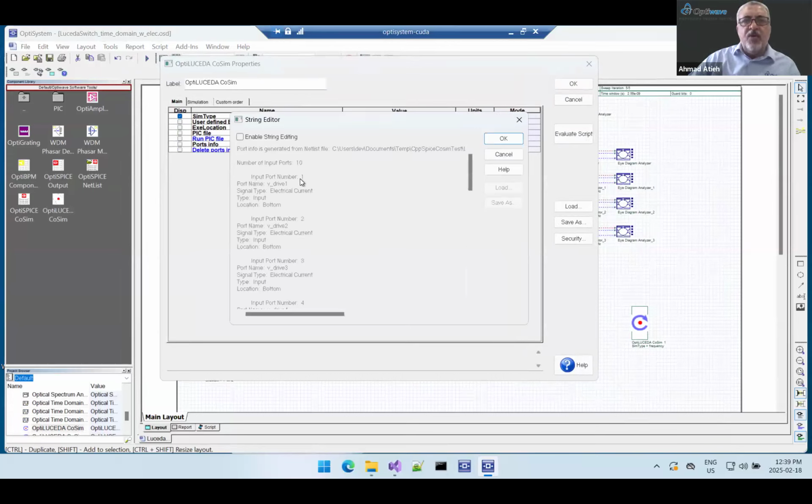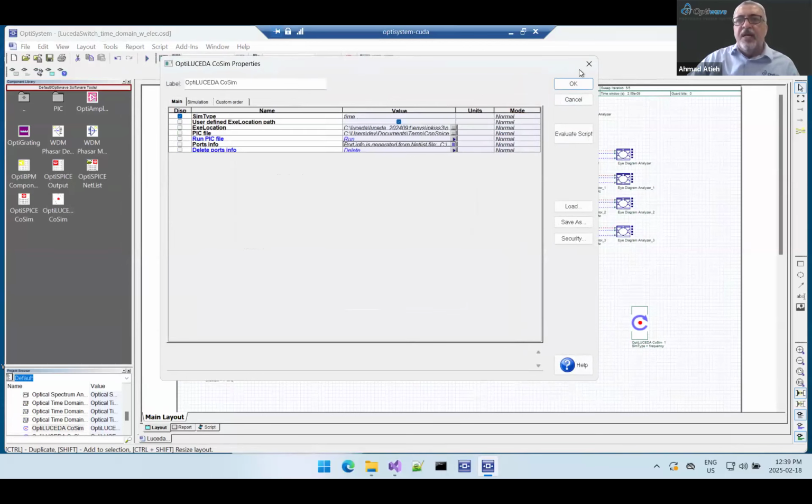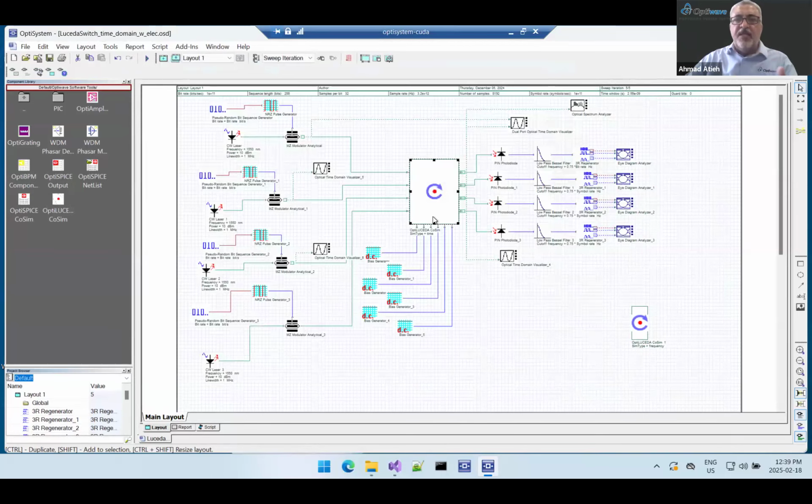Okay, so this button here, you have information about every port. This is coming from the Python file, which is created by Optiwave. You can enable editing, so if you want to edit the information here, you can do it, but otherwise it is going to be exposed to the user, telling you every port, what type of port, and so on. Now, once this process is done, it goes into building the system around the component.